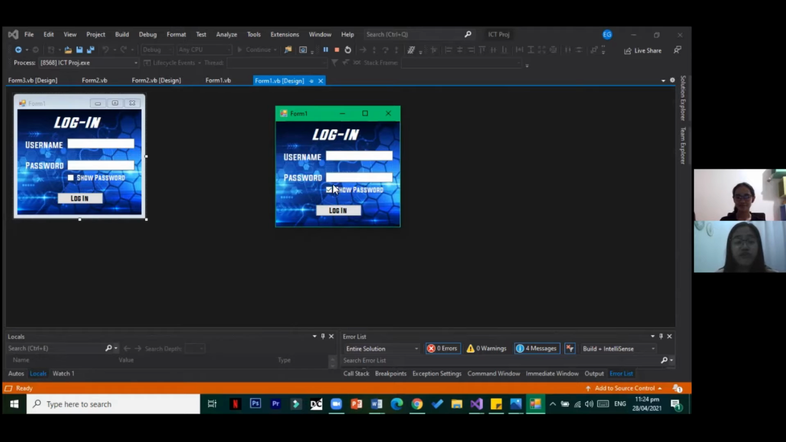So let us start with the first one, which is the login form. We already clicked run here, so let us now encode the username. The username will be Edzeil. And our password will be Rica01. Let's check if the show password function or checkbox works. Okay, as you can see, it works, and let's log in to go to our form 2.